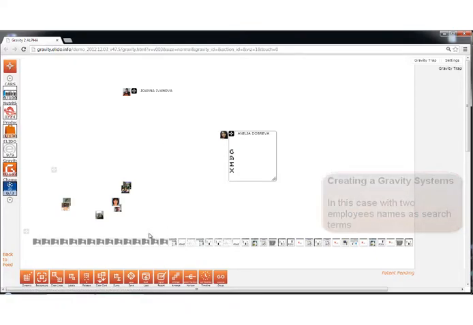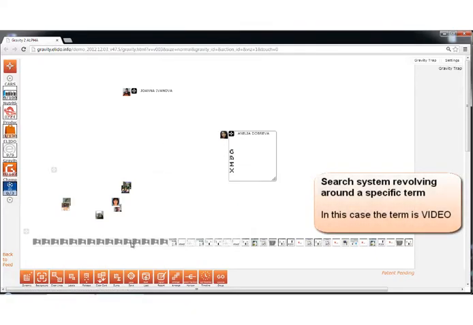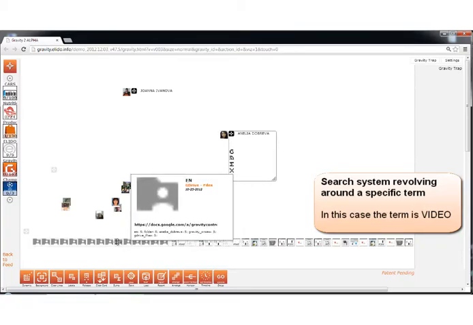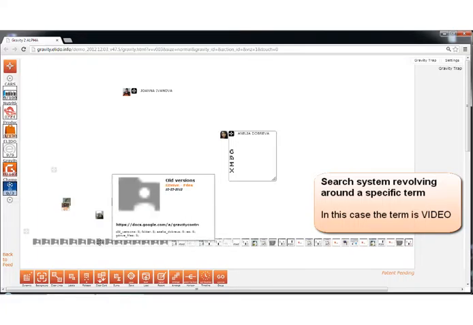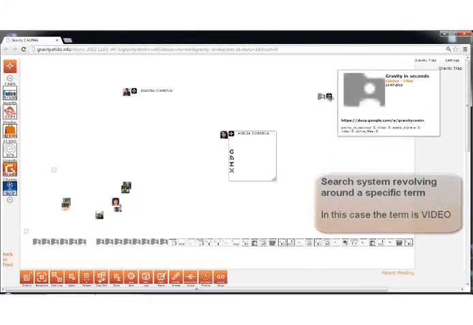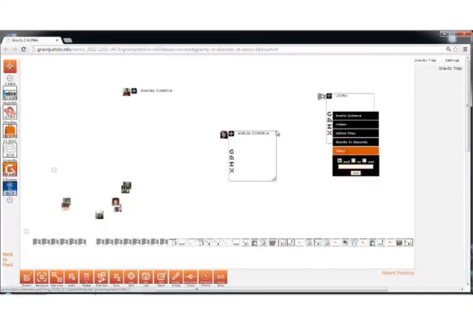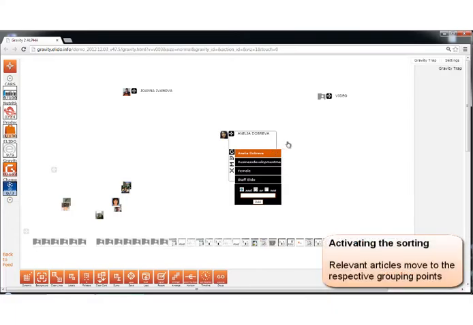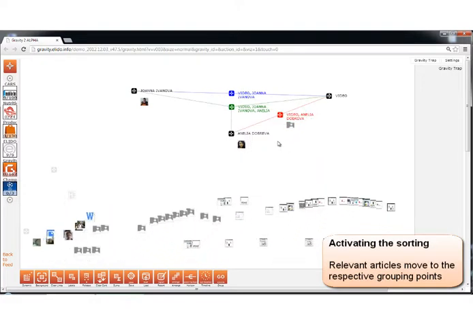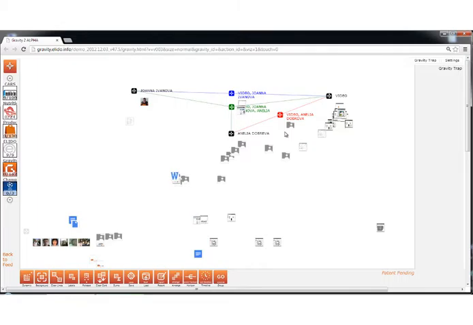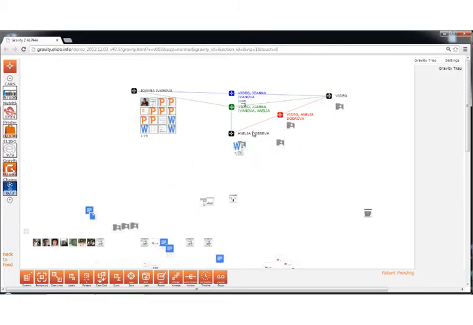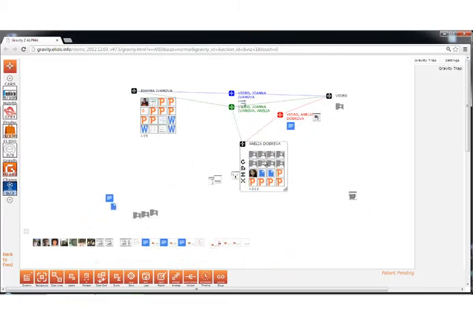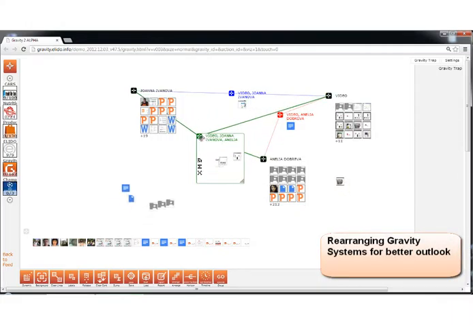Now I have to find a file that contains video as a search criterion, so we can have a system that will show people and the respective files they have been working on, under the video section. Now we do the sorting. We can see all the files moving towards their respective grouping points. I will move them around so we can see them better.